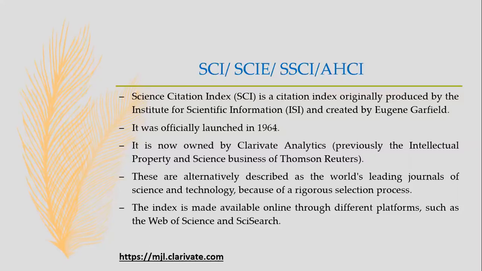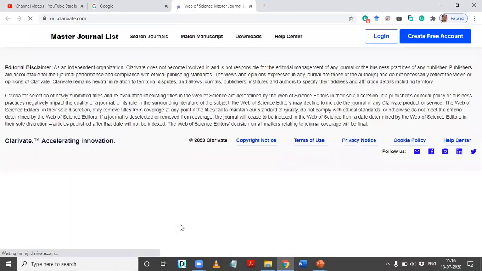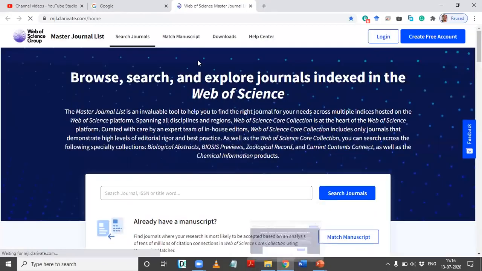As I told, all of these are considered to be the most prestigious in their respective fields. SCIE is for science and engineering, SSCI is for social sciences, and AHCI is for the arts and humanities. Now let us go to the website and see what additional information we can get and how you can get more meaningful information from it. As soon as you go to this website, this is the new website for the SCIE database, now managed by Clarivate Analytics.